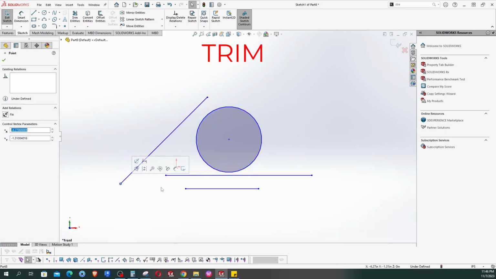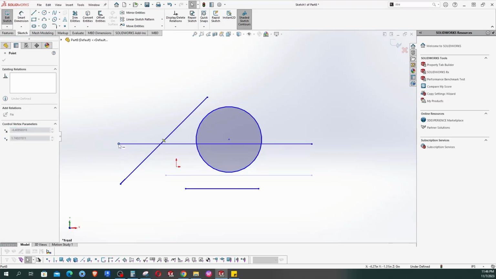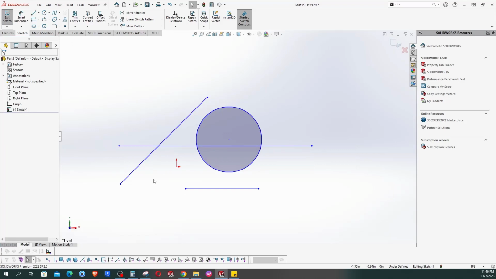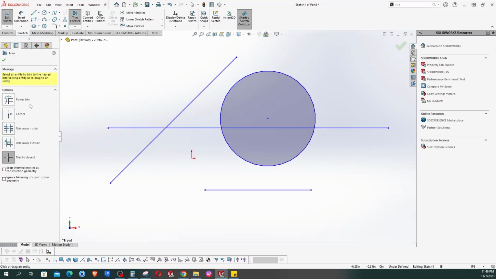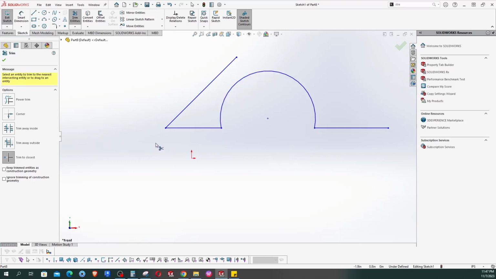Next is trim. Trim, as the name implies, is when you want to cut sketch entities. So just click this trim entities icon, and then select this last option, trim to closest. This is what I usually use. I don't mind all of the other options. So you select this, you just click whatever part you want to cut. Want to cut this, just click this, just click and click. That's how to use trim entities.